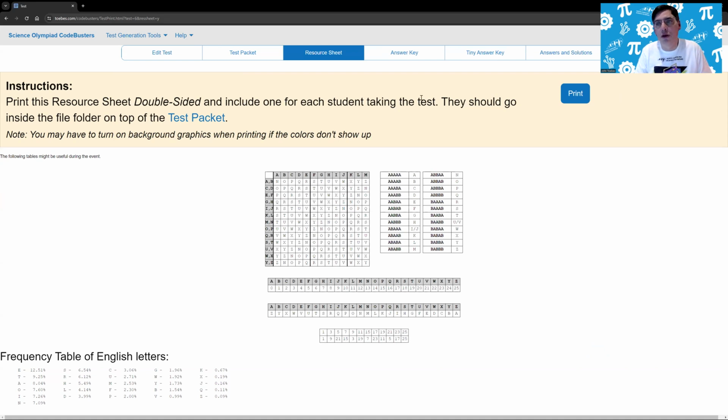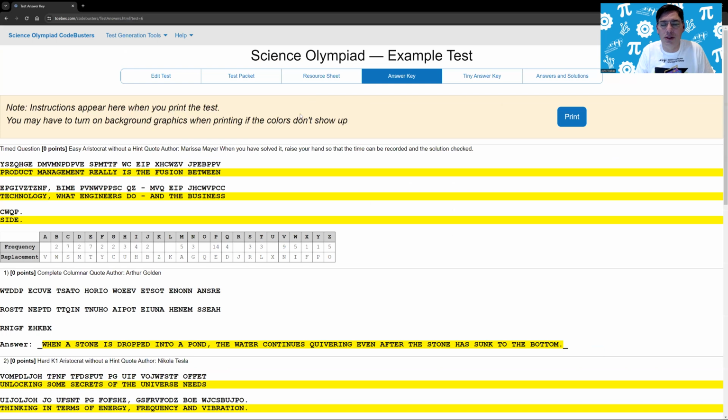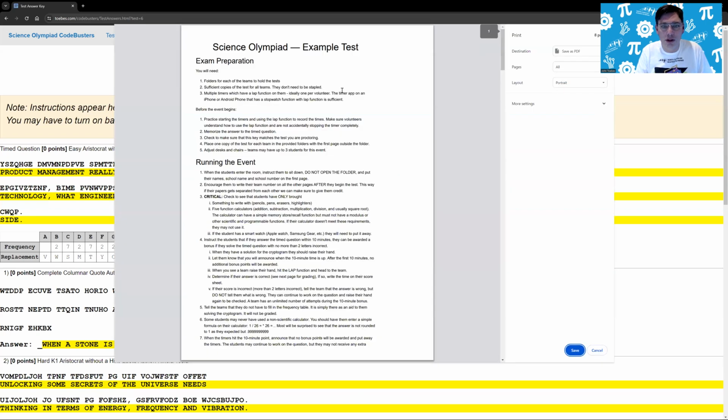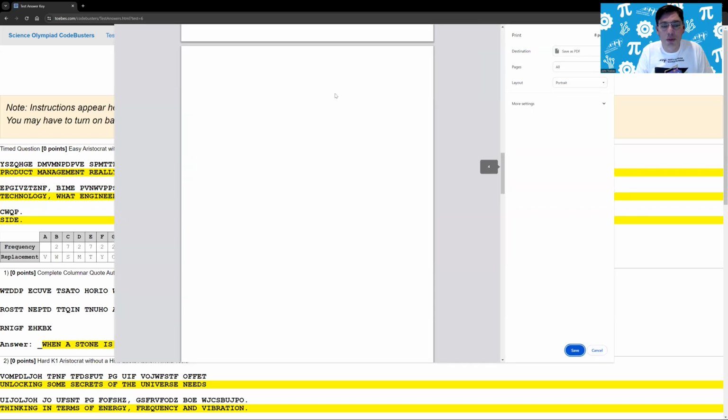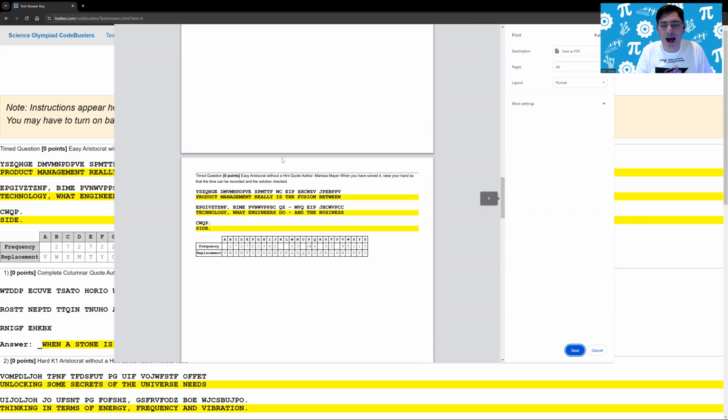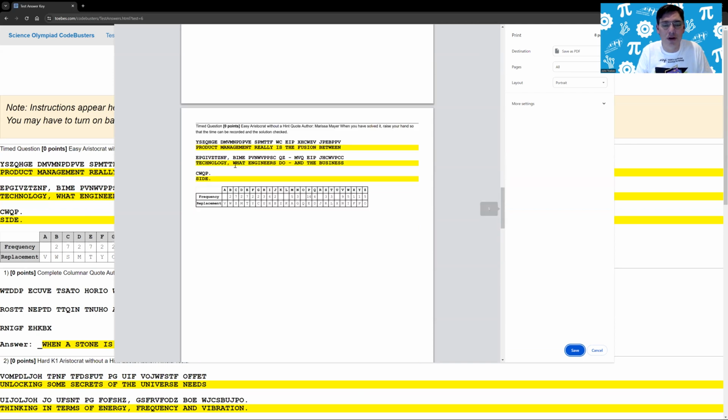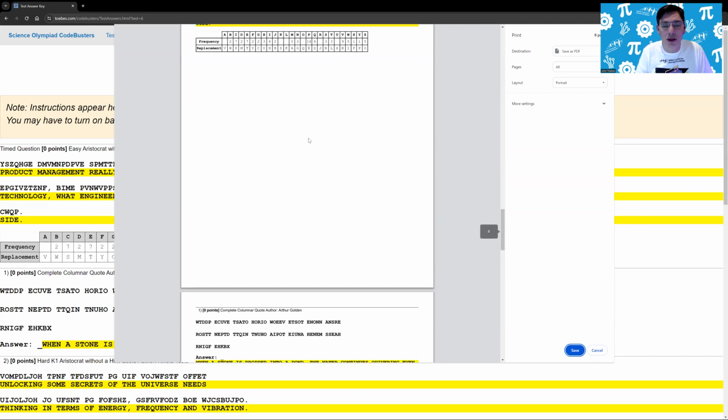Now, the people running the event are going to need to be able to grade it. So for that, you're going to need to print out the answer key. There are 2 forms of the answer key. There's the full answer key. If you look at this full answer key, it starts out with how to run the test, but then we have effectively a copy of what the students had for the test with the answers in yellow.